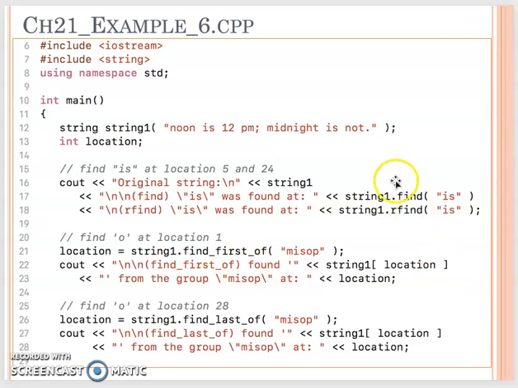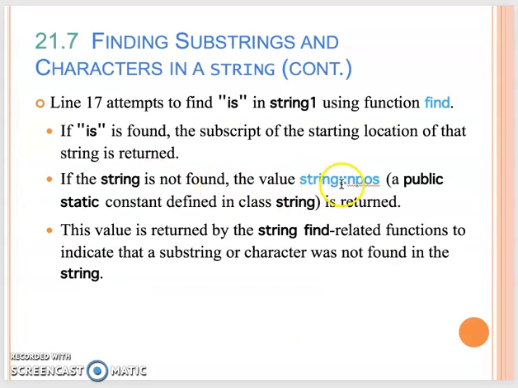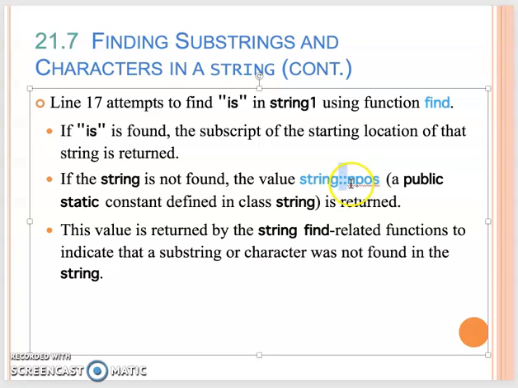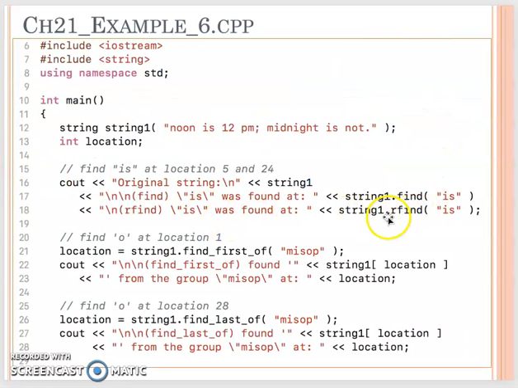Then you also can do the reverse, so they will start from the back. Of course, we still have "is". If they find it, they will return the location. Otherwise we have a static value if it is not found. This static value is string double colon npos, the no position value. This is a static constant number. So whenever you want to check if something was not found, you can compare whether the result is equal to that after the find member function. So that's find and rFind.